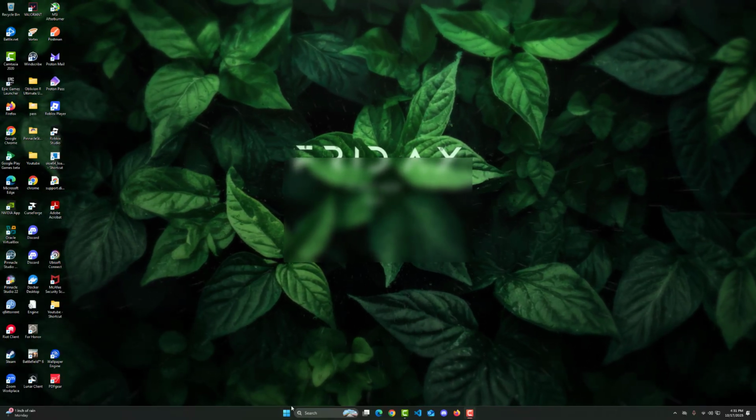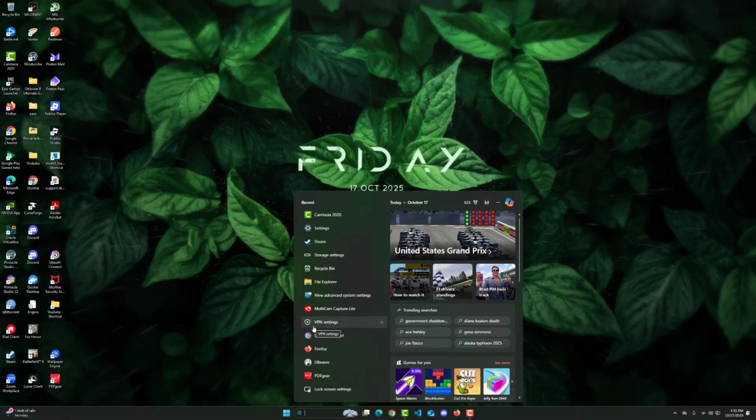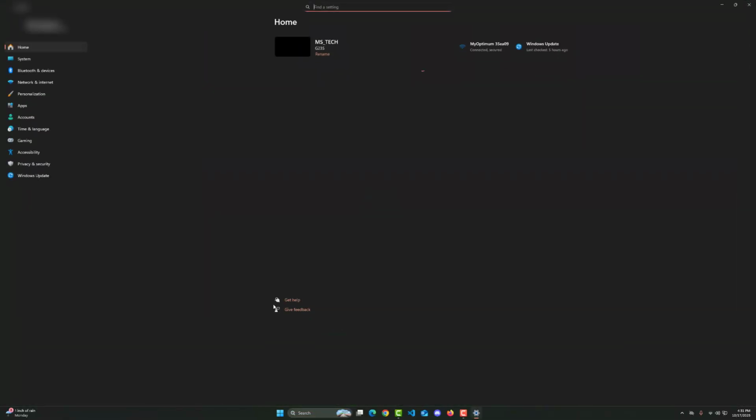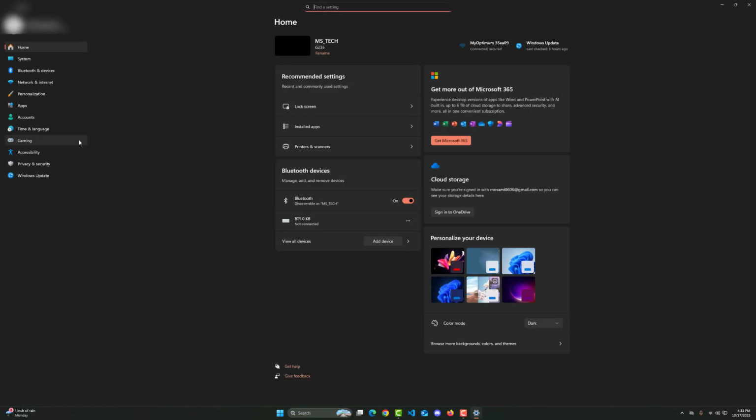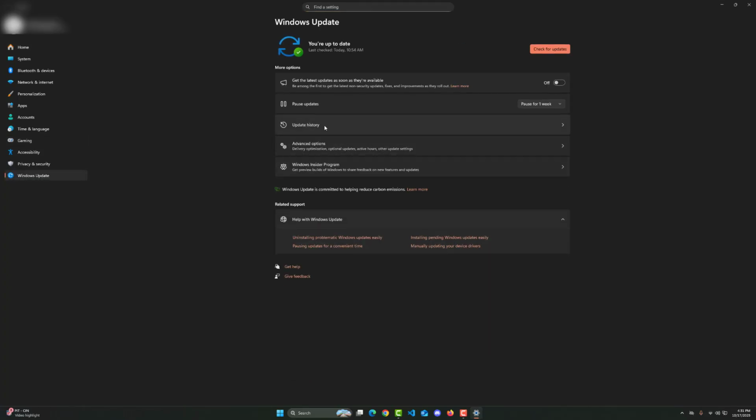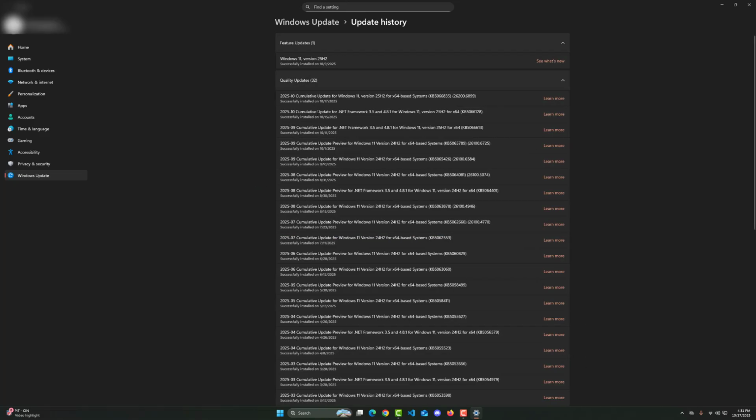What you want to do is make your way over to the search bar. From the search bar, just type in settings. Once you are in the settings, make your way over to Windows Update. And then from Windows Update, you can go ahead and click on Update History.